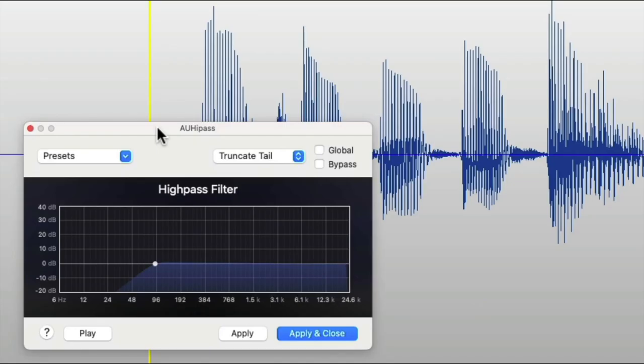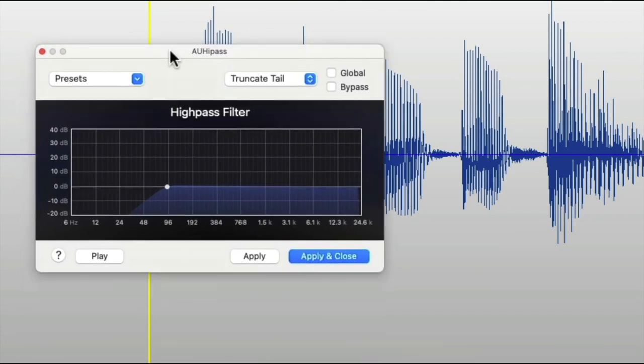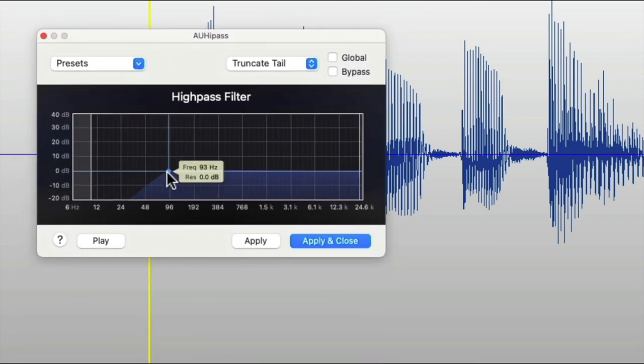Let's take a look at the high pass filter. This one I probably use way more often than the parametric equalizer. The high pass filter is a bit simpler. It's not controlling frequencies above and below the frequency point. It's only controlling what happens below that point. And that is why we call it a high pass filter.